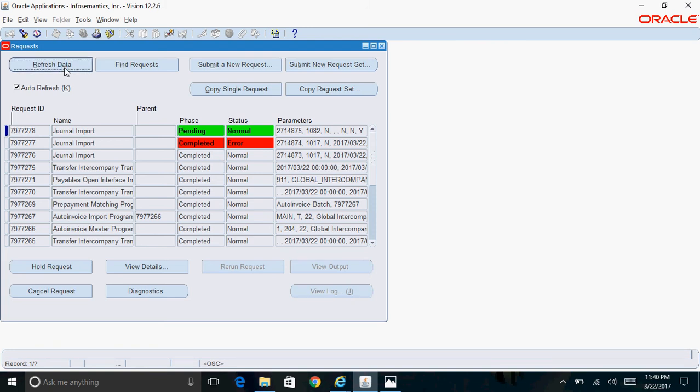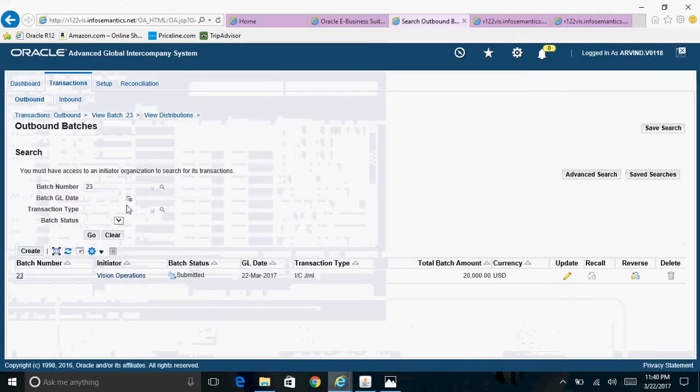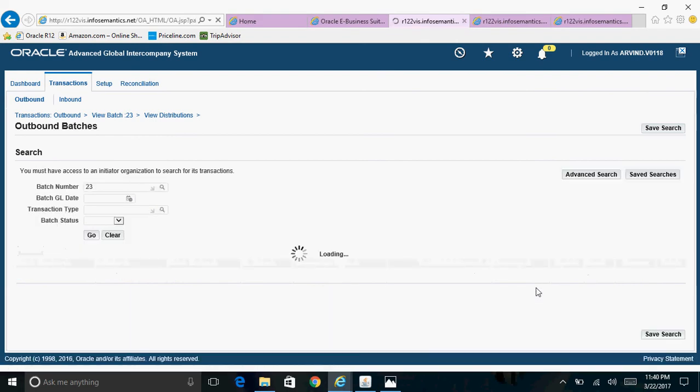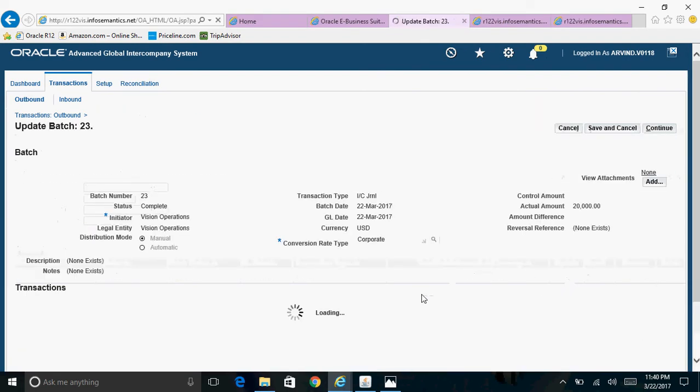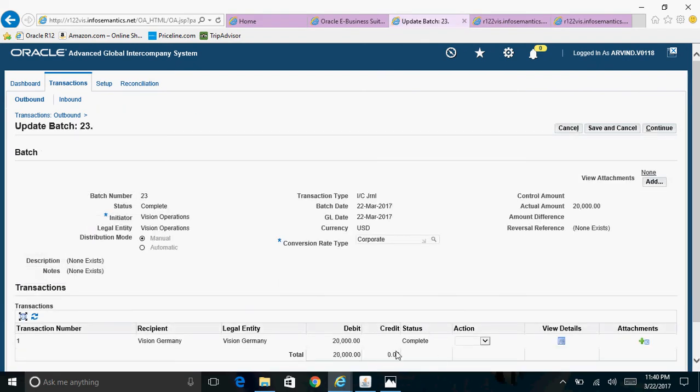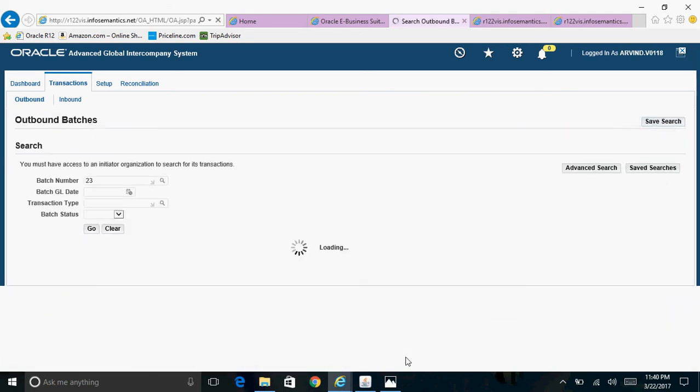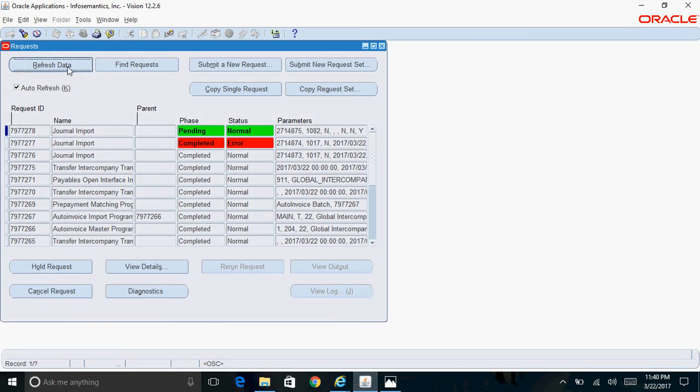Now as the data is already pushed to the GL interface for both Vision Operations and Vision Germany, if you check the status of the batch, you should be able to see the status as complete. Yes, here you can see the status as complete. That means the system has done its part of transferring the data from AGIS to the general ledger module. It got completed successfully.